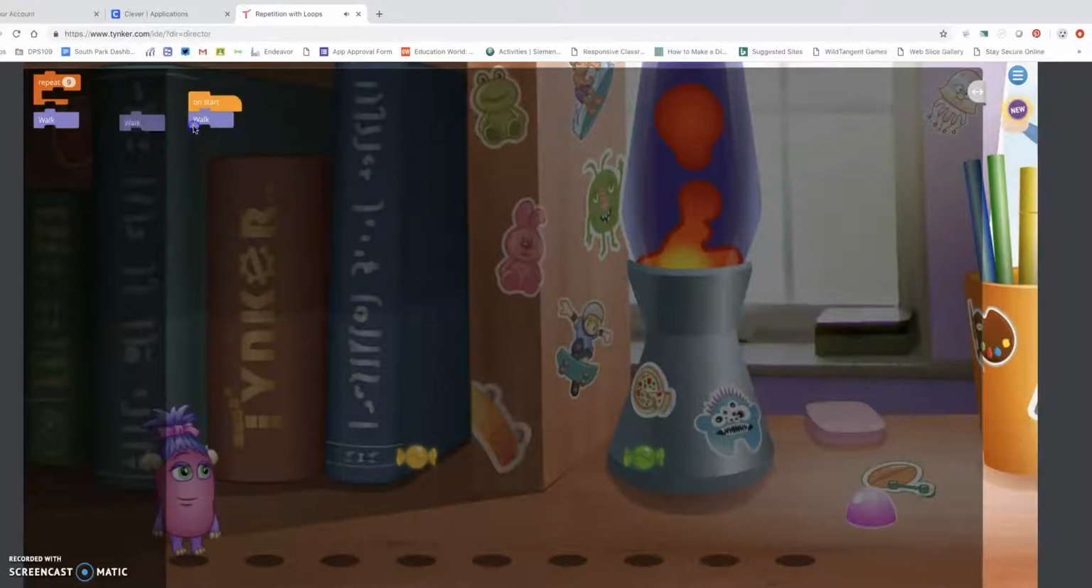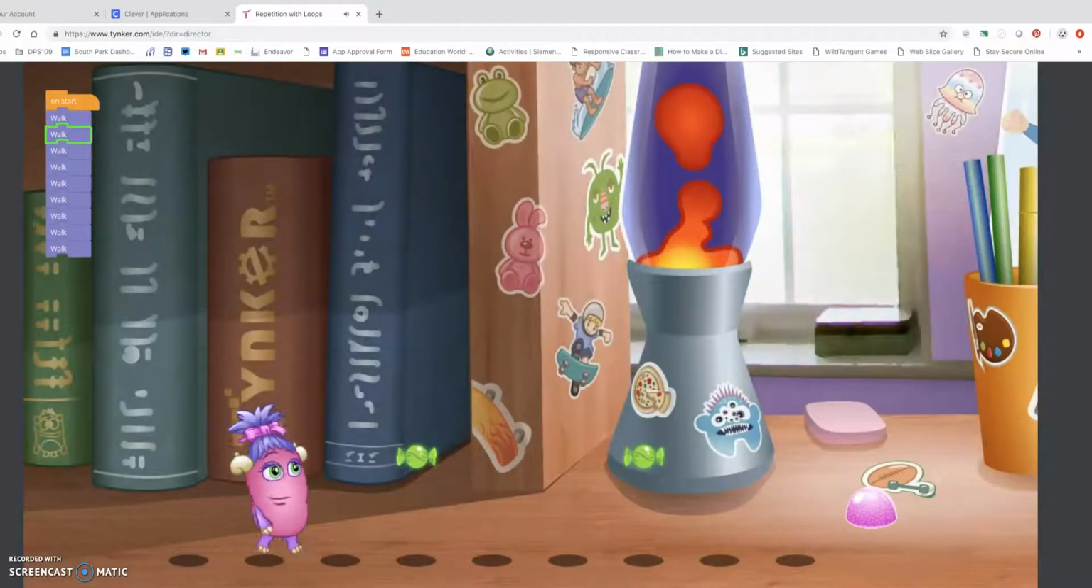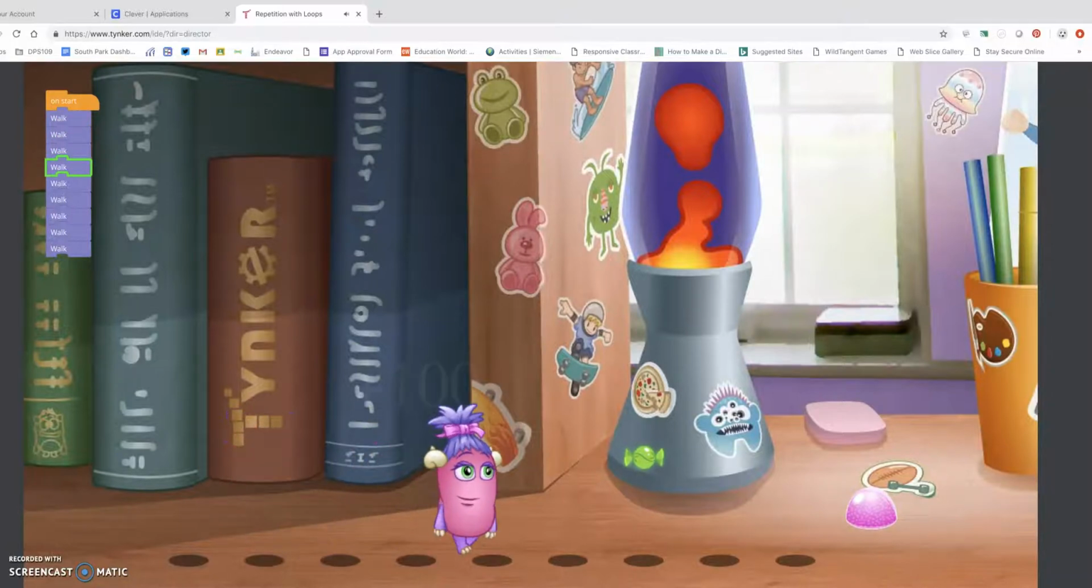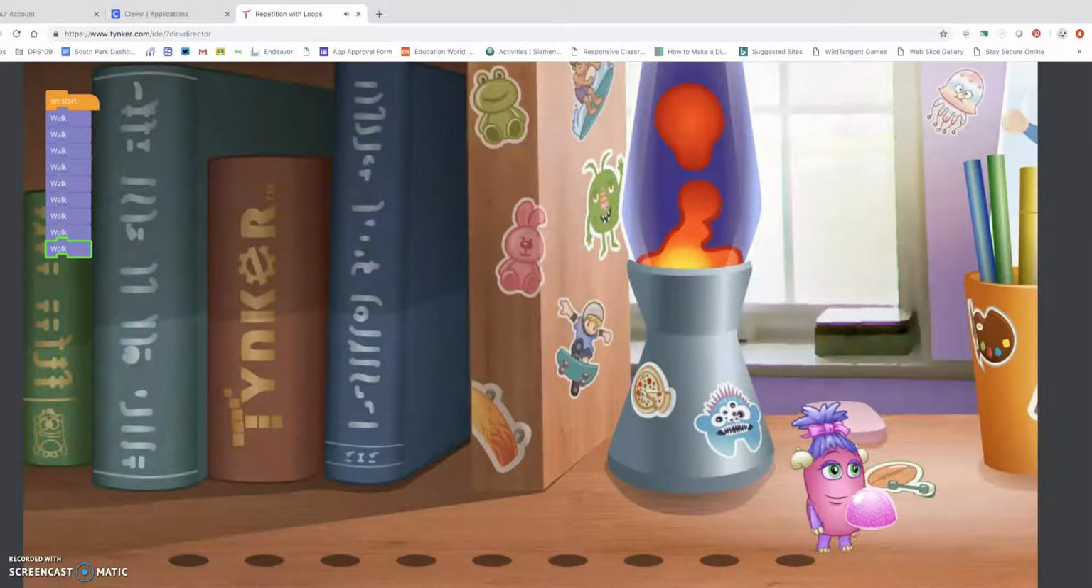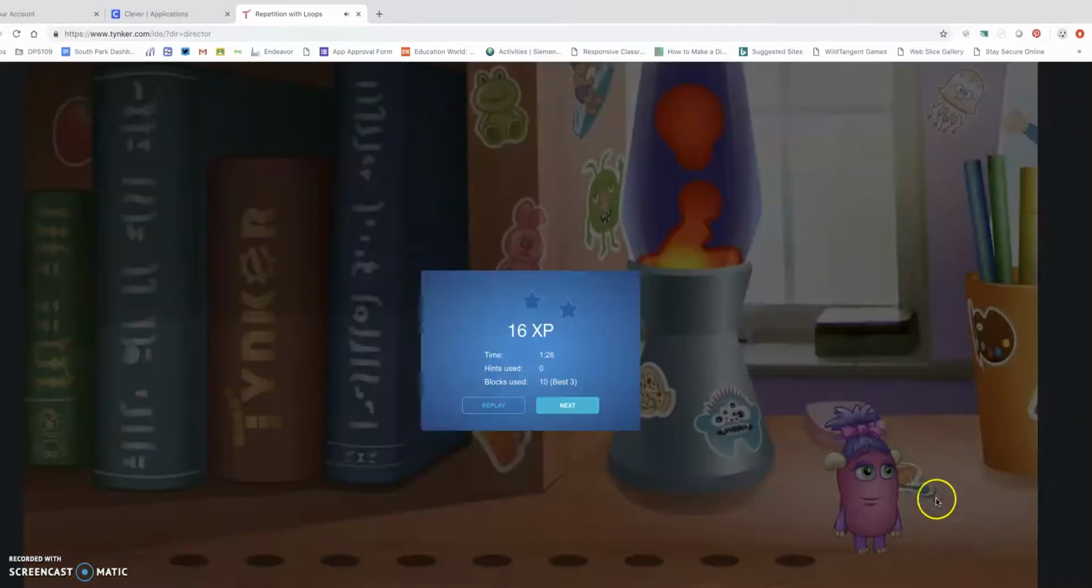I can use walk 9 different times. 1, 2, 3, 4, 5, 6, 7, 8, 9. That took a lot of work. It's still going to get me to the end. Watch. She ate the yummy gumdrop.